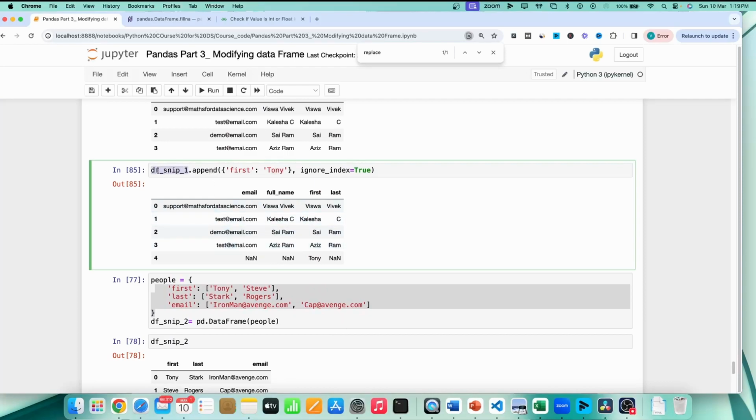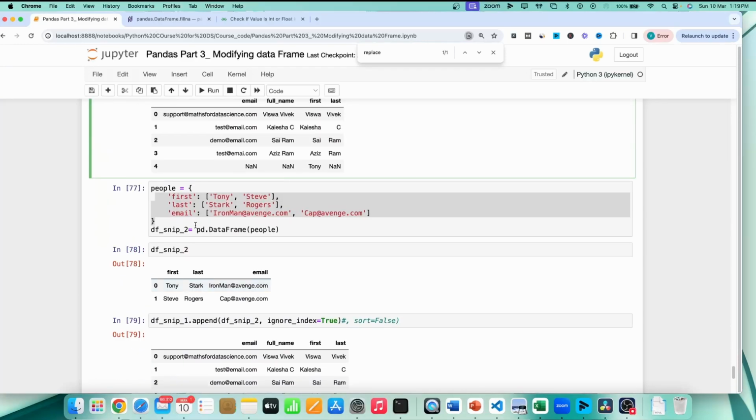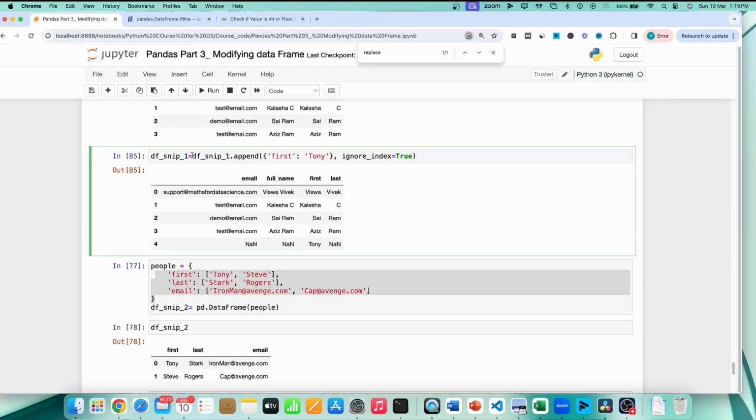If I had assigned it to df underscore snip1, meaning when I say assign, I'm going to say something like this. If I do this and execute the code, then you can see that particular value here, and the sixth row will be created. But I did not do that. That's why that particular value is not showing.